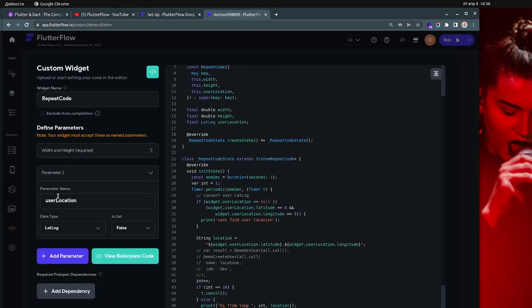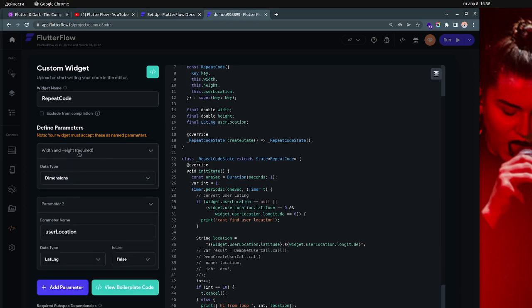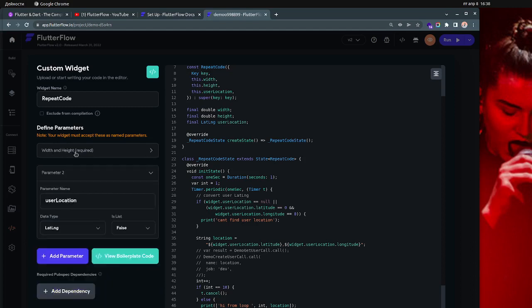Currently I have only one parameter. It's actually two parameters, because this is a required parameter that you cannot delete, the width and the height of the widget. And then the second parameter is the user location, and its data type is longitude and latitude, and it's not a list.